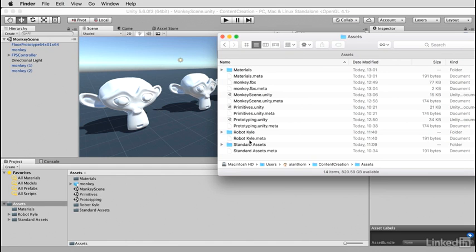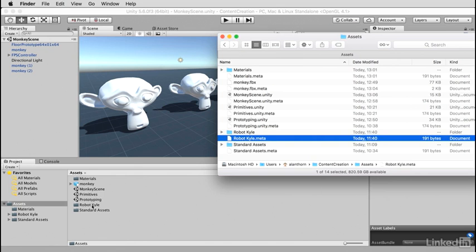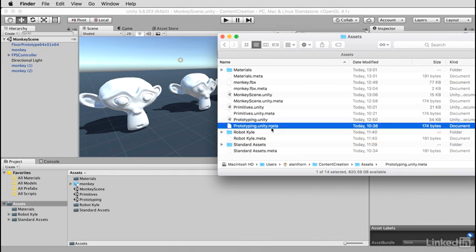Notice that it also contains some additional files that we don't see in the project panel. We don't see, for example, the robotkyle.meta file, and again all the files that end in .meta, we don't see them inside the project panel. So the actual folder on the hard drive contains all of these files that you see in the project panel, plus some additional metadata that Unity uses to figure out the settings for the files and how they are set up.